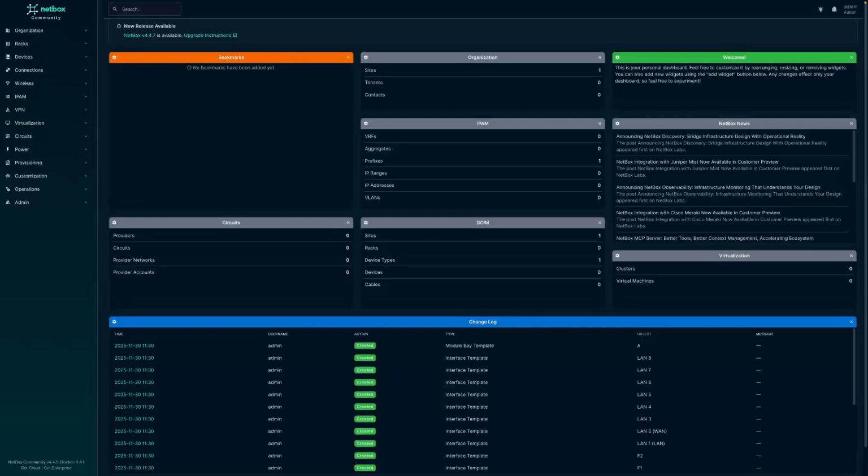We start with NetBox. On the main dashboard, everything is simple and structured. Organization, devices, IPAM, virtualization, circuits, power. Before we create any devices, there's one important thing to understand. In NetBox, a device cannot exist on its own. It always references three things: a manufacturer, a device role, and a device type, the actual model definition. So if these don't exist, you can't add a device yet.